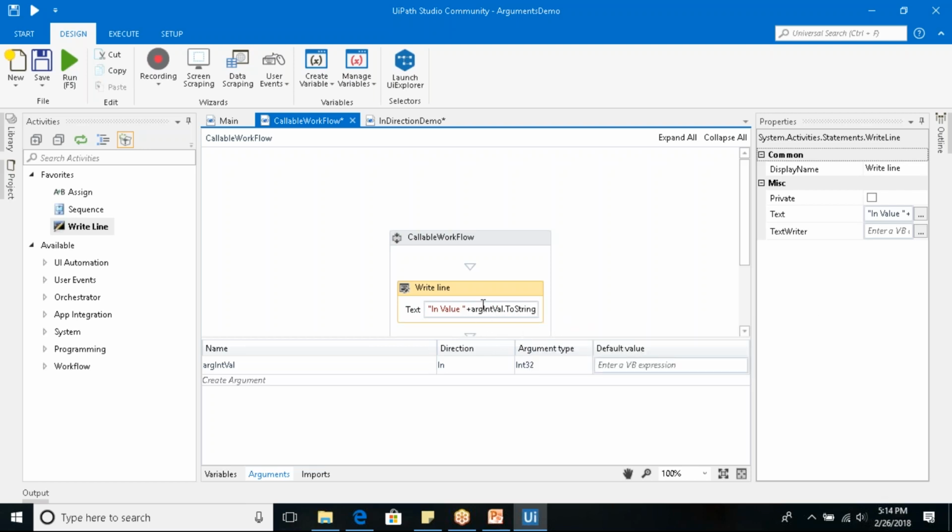If you want to add more than one string here, concatenation here, make sure that you use plus, and after that you can add more.